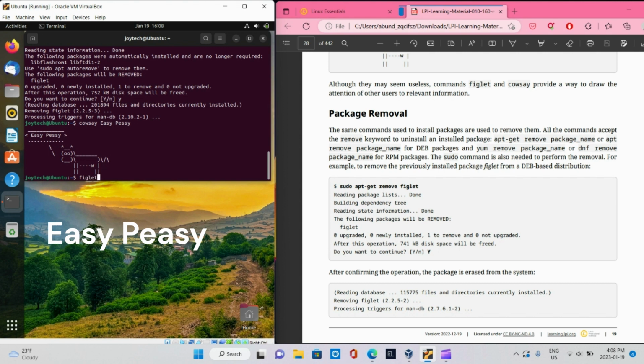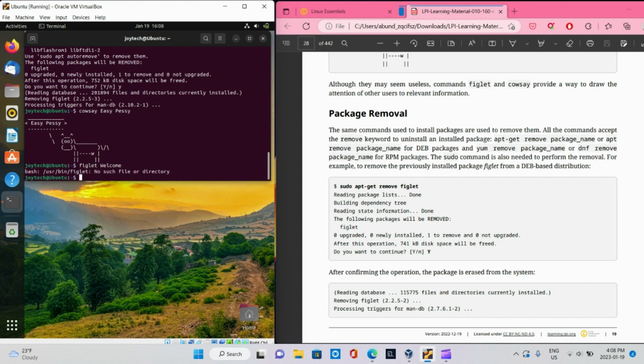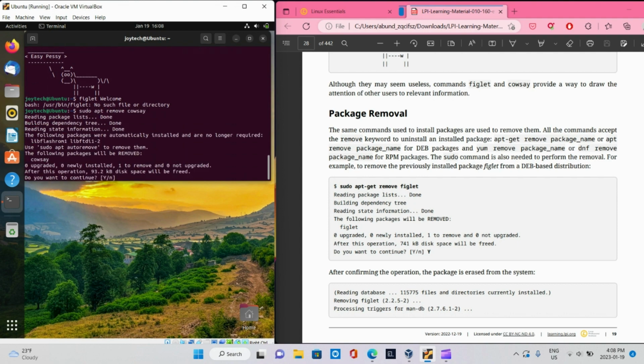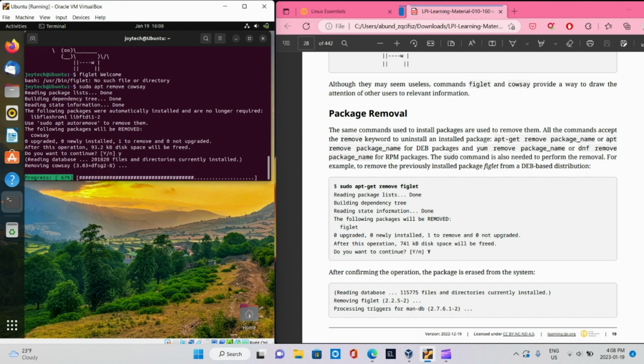Now let's remove cowsay. But first, let's see if figlet even still works. Let's say figlet welcome. Yeah, no such file or directory. So now let's remove cowsay. Remember, sudo apt remove cowsay. Yes.